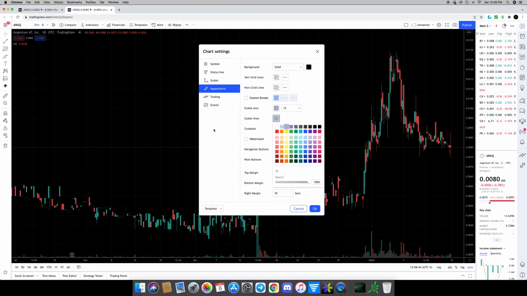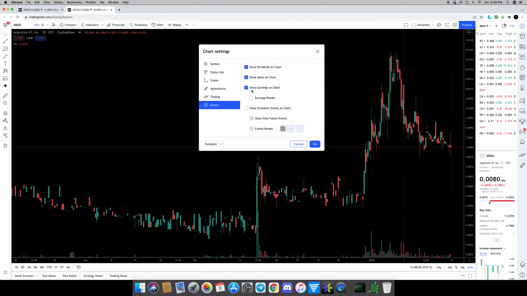And on appearance, I think that is it. Everything else stays the same. We go to events. You can take off show earnings. You can take off dividends. I just leave the splits just to see. It just shows like a little E for earnings, a little S for split, and D for dividends. You don't need all that for OTC.